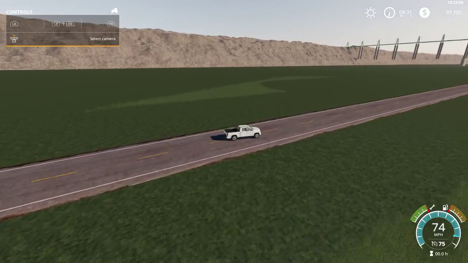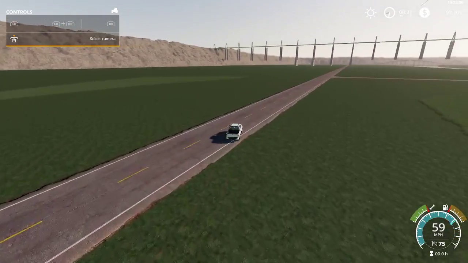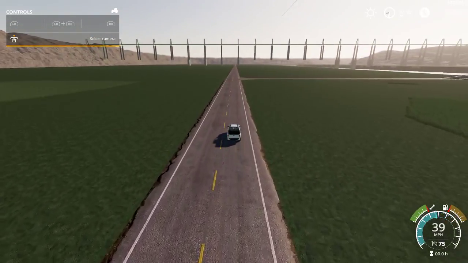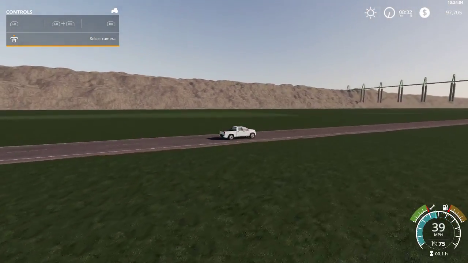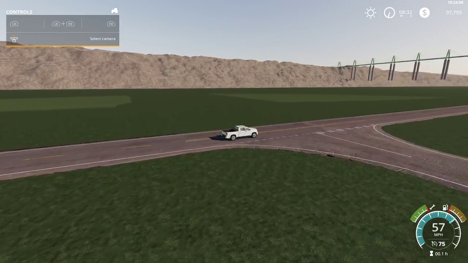Oh, I'll turn my truck so I don't run off the road. Hold on, let me get back on the road. And it will turn you back this way. But the mountains are looking really cool. It's starting to feel like a map now.